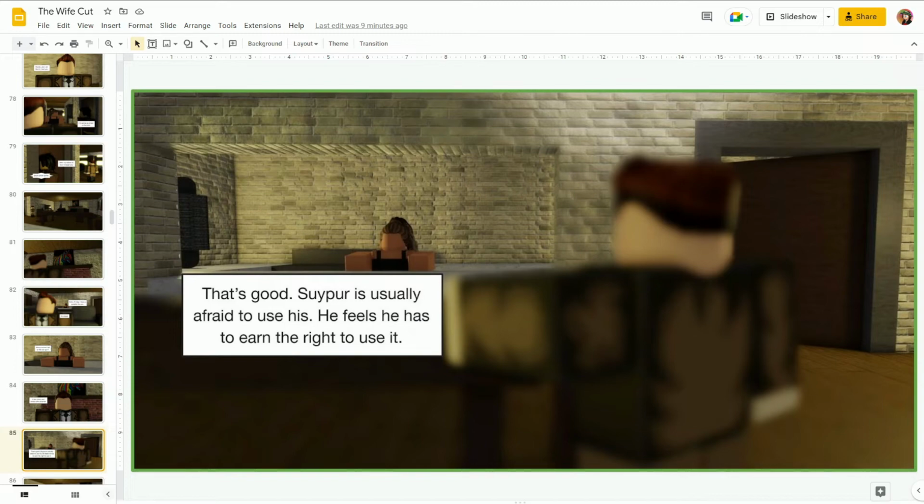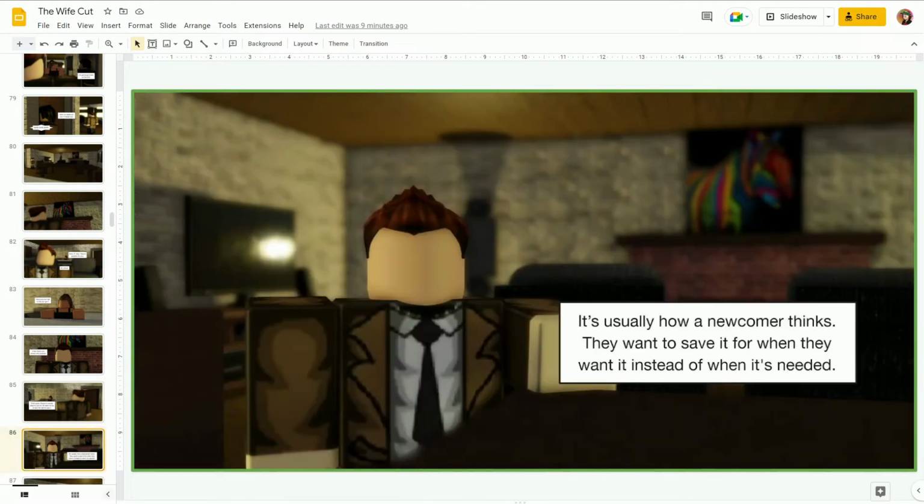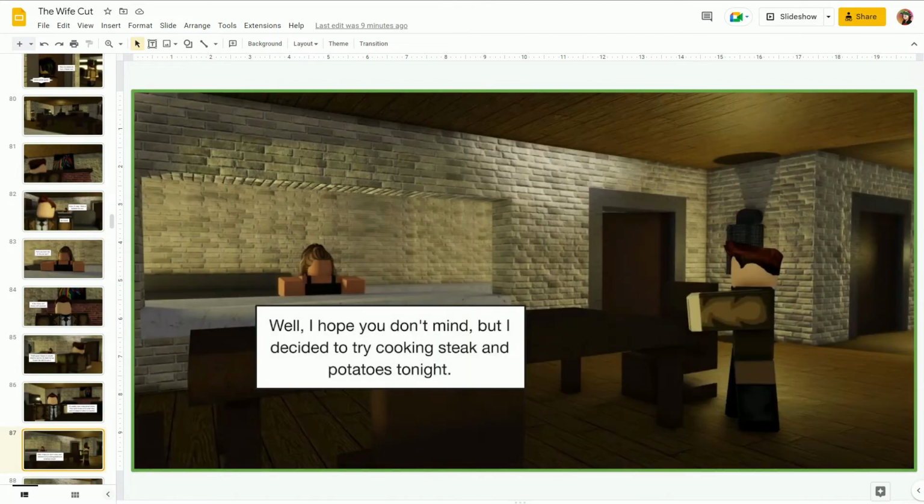No spoilers yet. So they have their conversation, and then he says this line, and this kind of ties it all together. They want to save it for when they want it instead of when it's needed. And I guess that was the original point of the story, that Sypur wanted to use his gun instead of needing to use his gun.